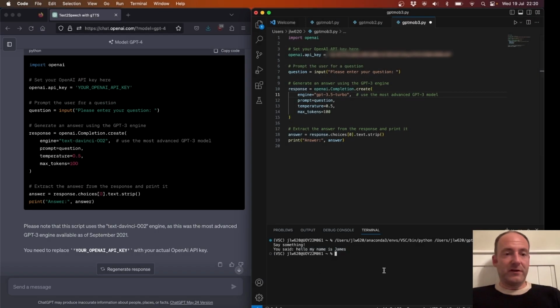So I've done a little sniffing around. I found my API key and I've added it there. Obviously, I need to keep that private. And I found that there's a GPT 3.5 turbo model that we can use. So I'm going to clear the terminal and run this, see what we get. Please enter your question. I don't know, what shall we ask? If you were a human, what would your name be?